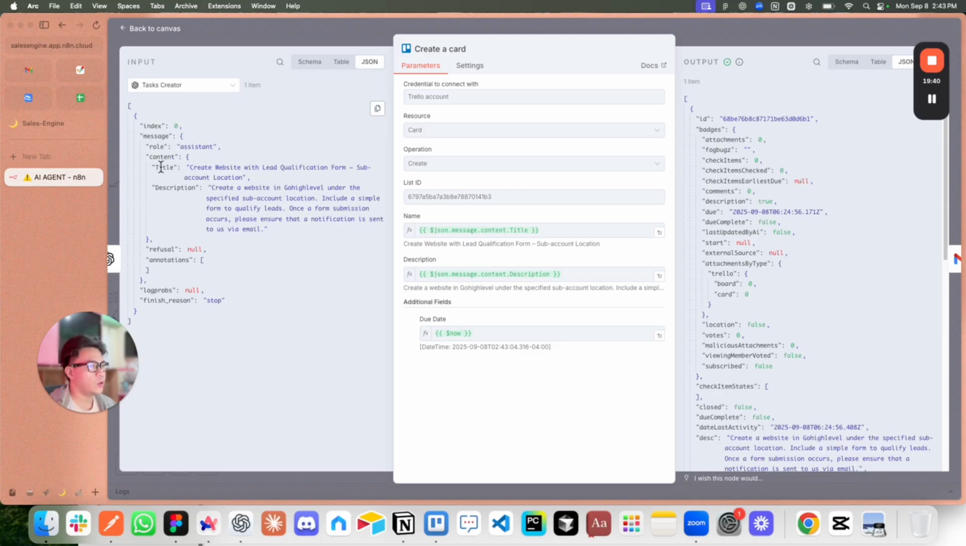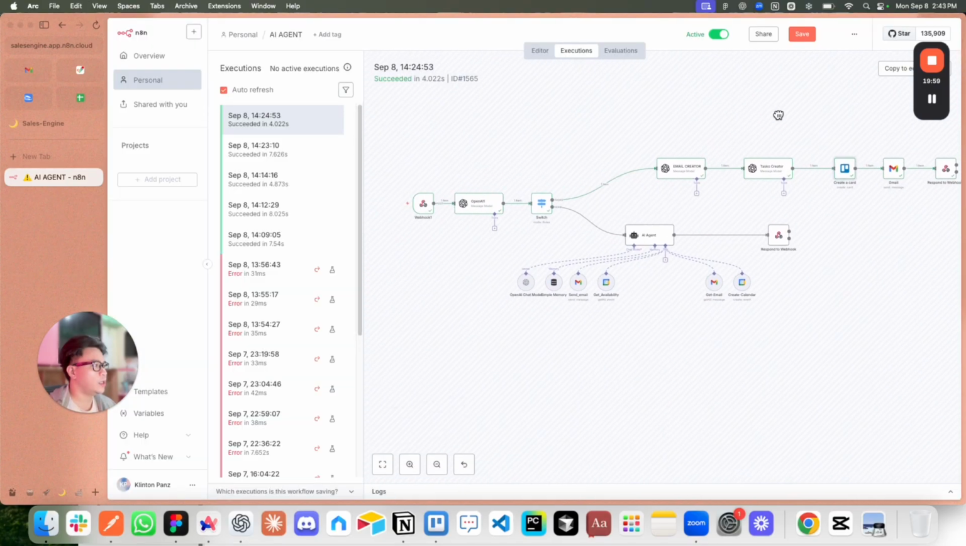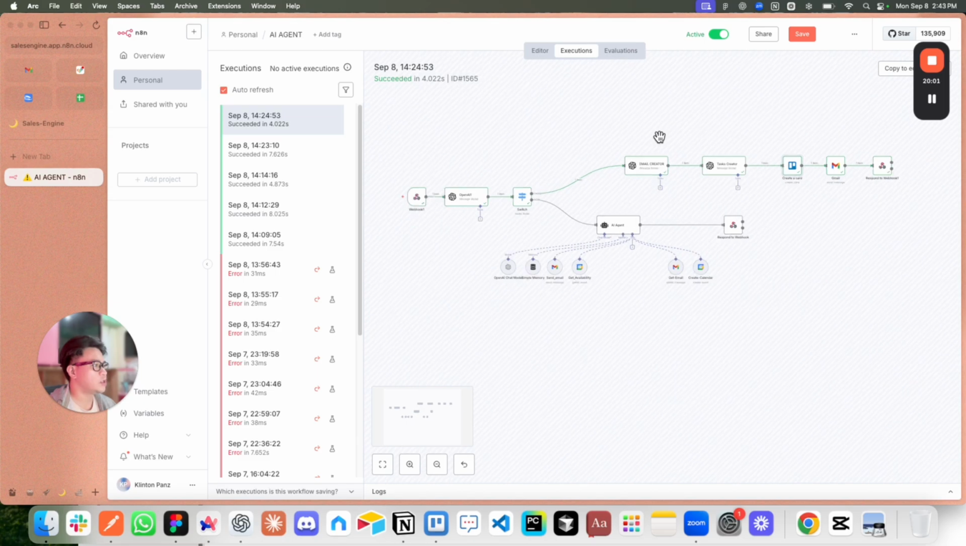So as you can see here, what I did is I dragged this title and dropped it in here into the name, as well as the description. Drag it and then drop it in here, so it can create a task automatically in our Trello card, right? So yeah, that's basically the setup that we have right now. If you have any questions about it, feel free to let me know, right?